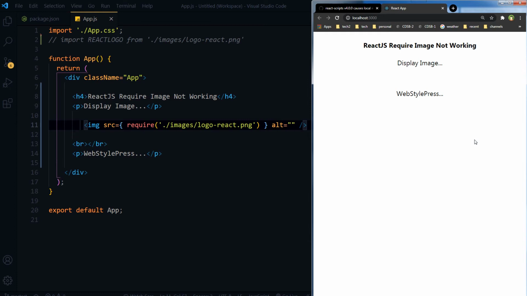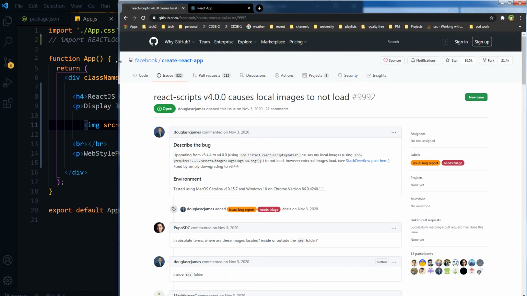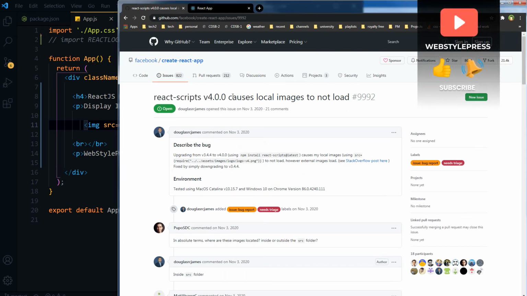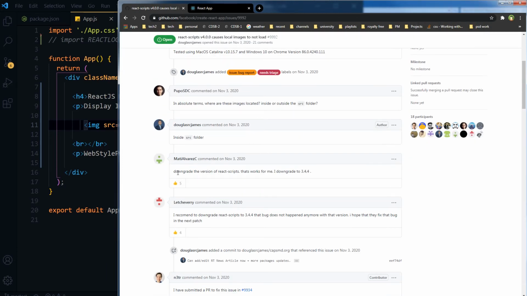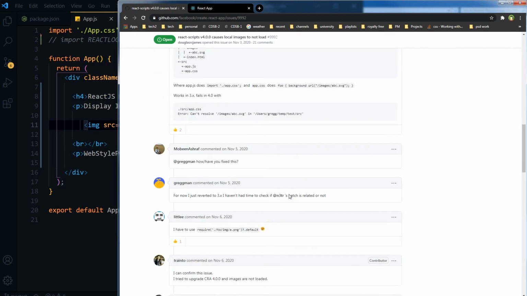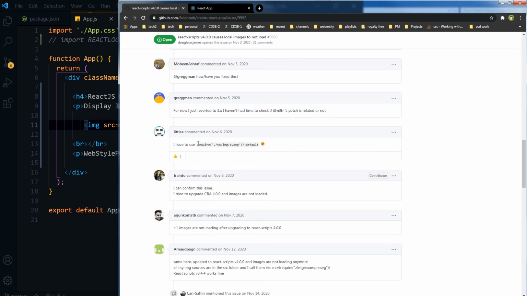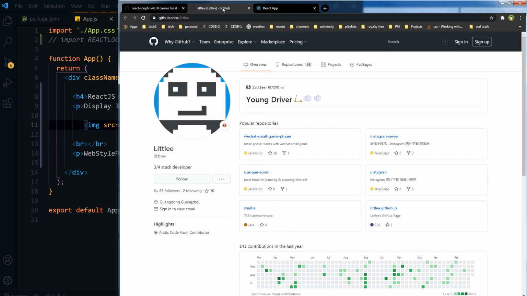There's a GitHub issue reported for this as well. This one. React Scripts version 4.0.0 causes local images to not load. This is the number of the issue for Create React App. And then people are suggesting to downgrade. One person suggested this solution, .default. This developer.